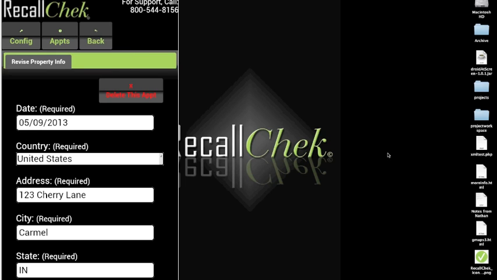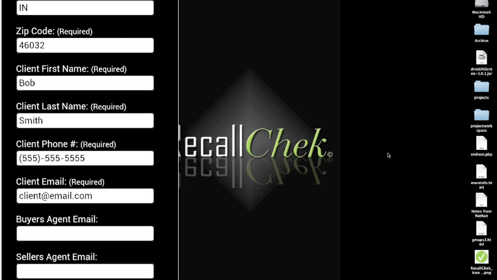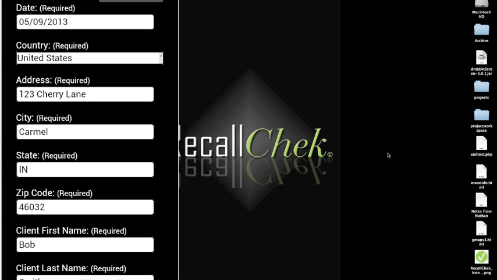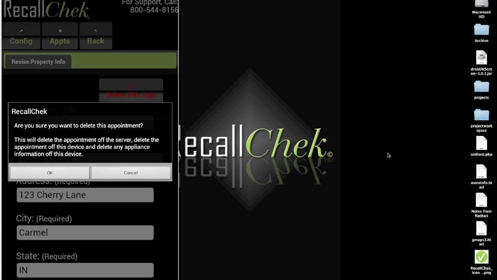And that takes you to this form where you can delete this appointment or you can modify the contents. And this is basically the same form that we filled out to create this appointment from the mobile device. I'm going to just tap the delete this appointment so you can see the message. Are you sure you want to delete this appointment?